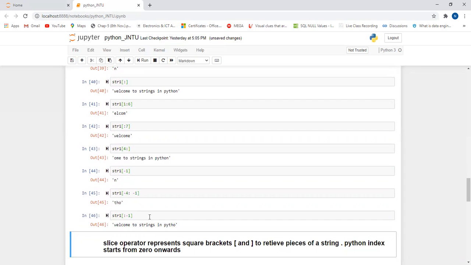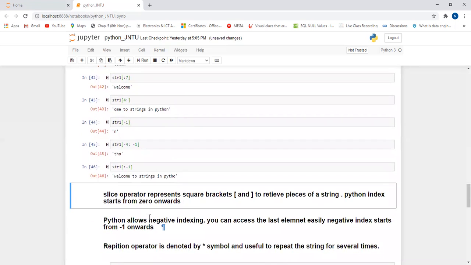In the strings chapter, we have a lot of string functions also, which we will discuss slowly. And here I have given some points. The slice operator is represented by square brackets and is used to retrieve pieces of a string. Sorry, here "retrieve" has a spelling mistake. Python index starts from 0 onwards. And the important point to remember: in other programming languages like C, index only starts from 0, but here index starts from 0 and it allows negative indexing also.